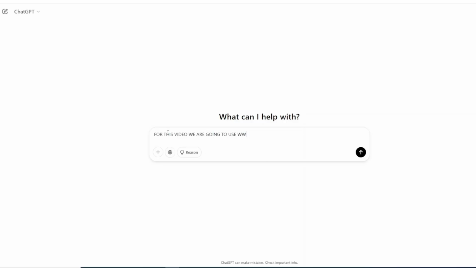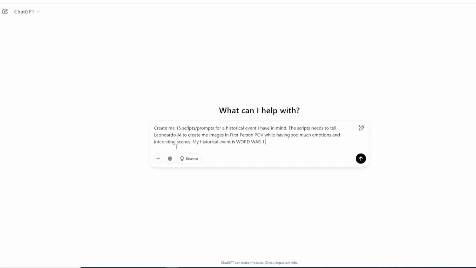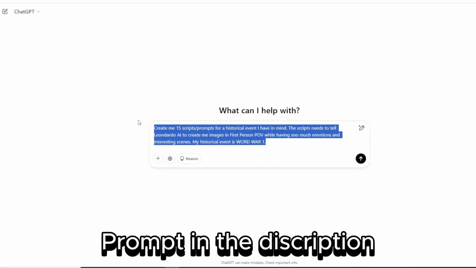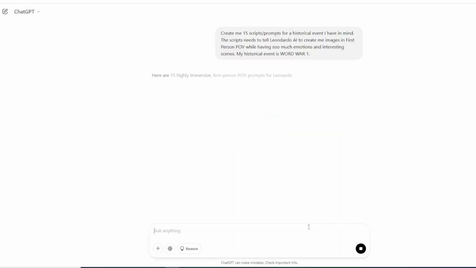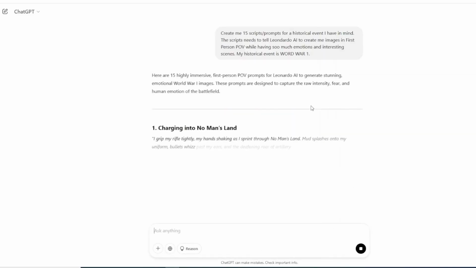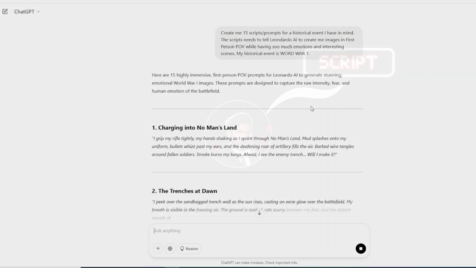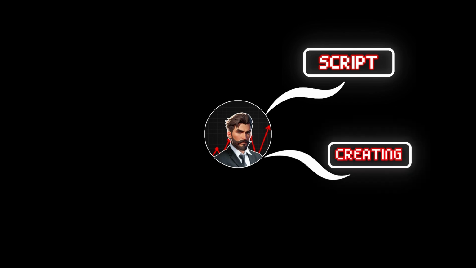I think we can manipulate it very well with some sound effects I have in mind. I pasted in this prompt, which you can find in the description down below, where we basically asked ChatGPT to create us 15 prompts for World War I to use in Leonardo AI. After you get the script, we can move on to step number 2, creating the images.